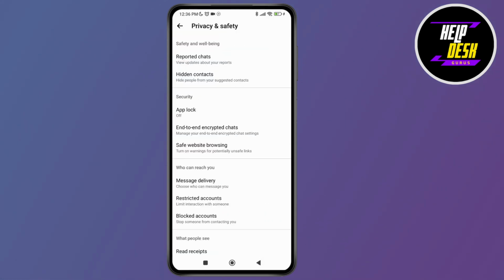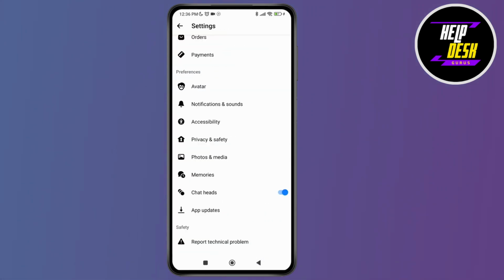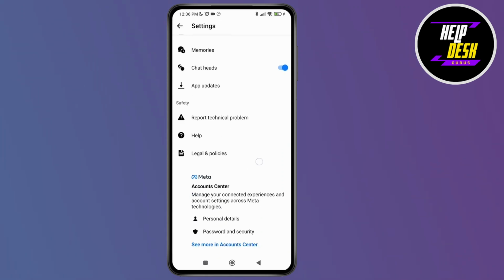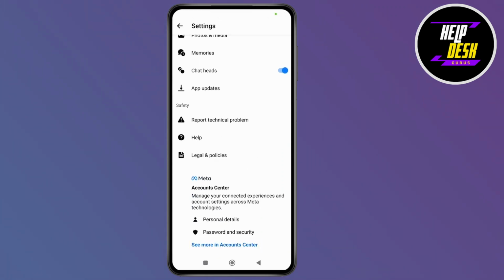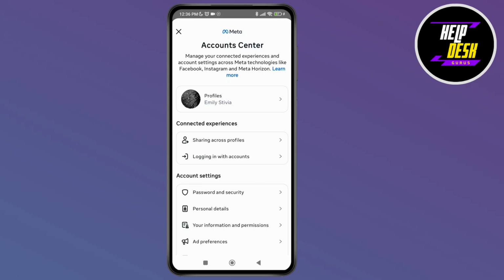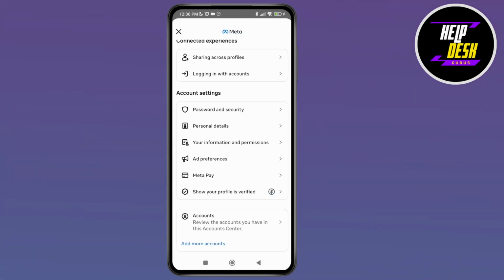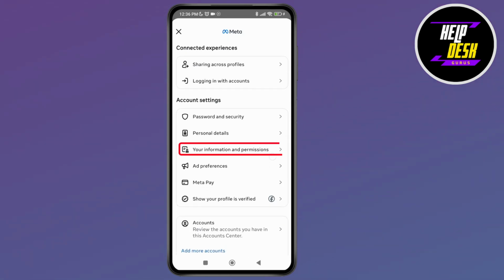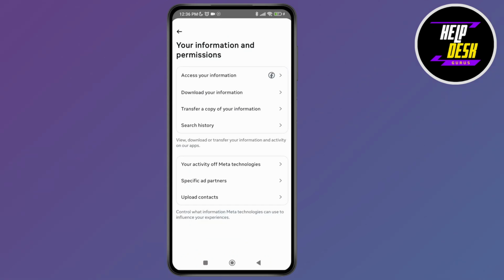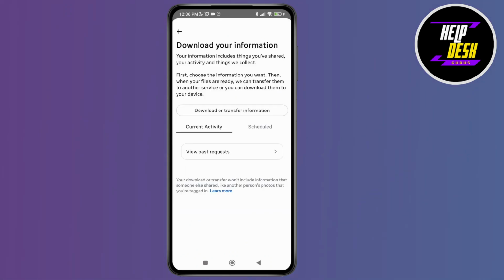As you do that, what you can simply do is go back again and tap on Settings and then scroll down to see more in Account Center. As you tap on See more in Account Center, simply scroll down and tap on Your information and permissions. Tap on it and here you can see the option of Download your information. So tap on Download your information and here tap on Download or transfer information again.